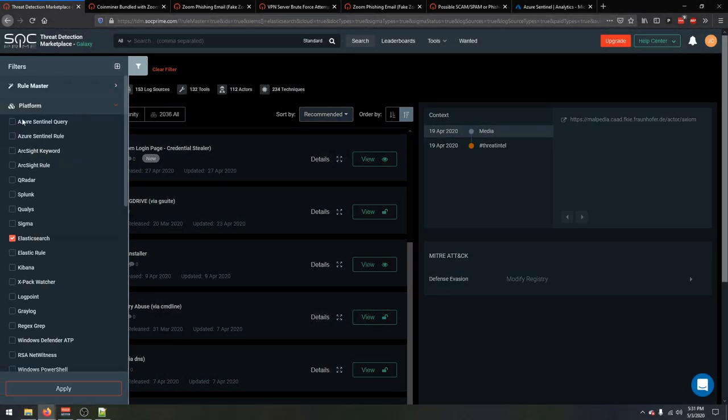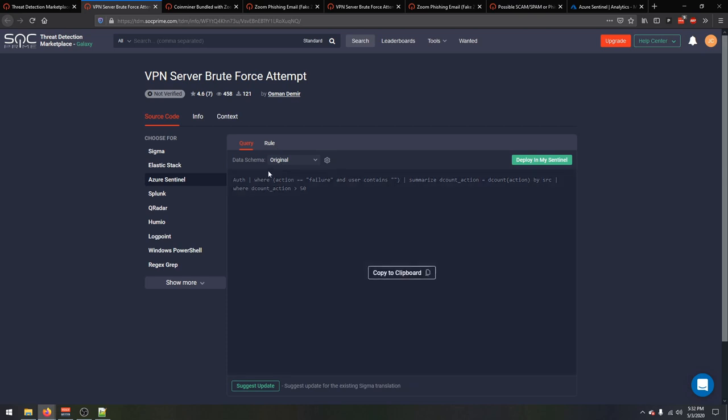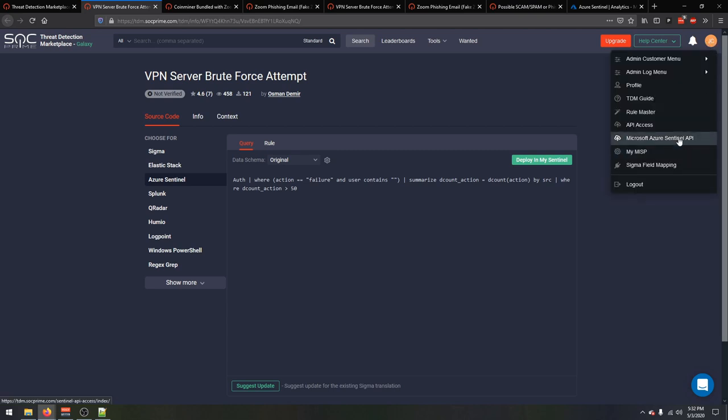Next up is Azure Sentinel. Now, the Azure Sentinel configuration is a little bit more advanced. Let's find a rule. All right. So now you can see that we have the raw rule query information, and we have a Deploy in my Sentinel button. Now, we actually do need to configure this option before we hit that button. You can find that option by going to the upper right where your user icon is, and we need to go to Microsoft Azure Sentinel API.